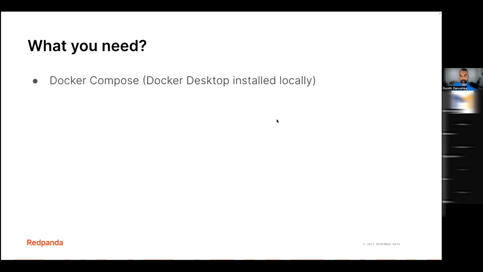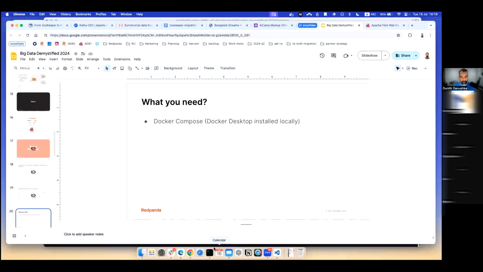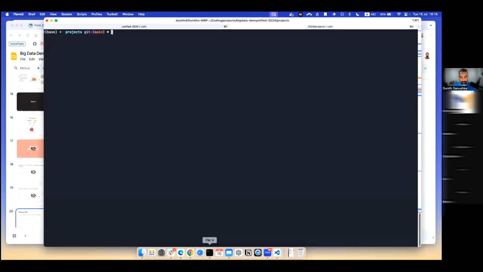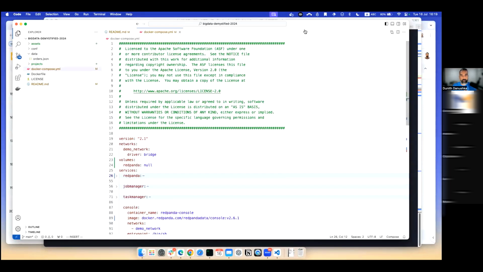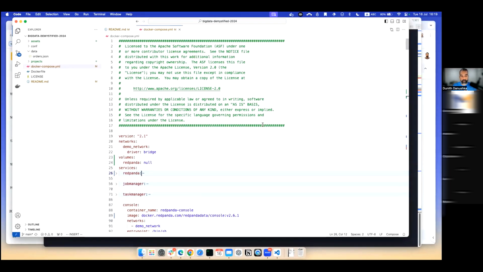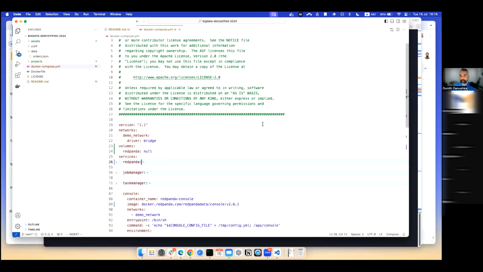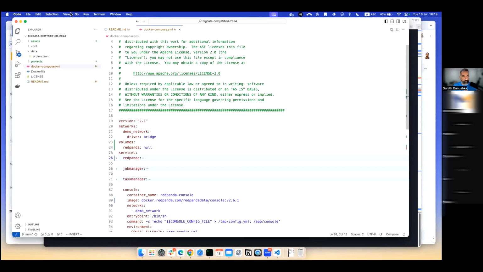To make things simple, I deployed everything in Docker Compose. I'll share the link to this GitHub repo and the slides after the event. I have Docker Compose running on my local machine. For example, this is my local Docker Compose file. Let me know if you can read these text fonts. I'll try to make them bigger.